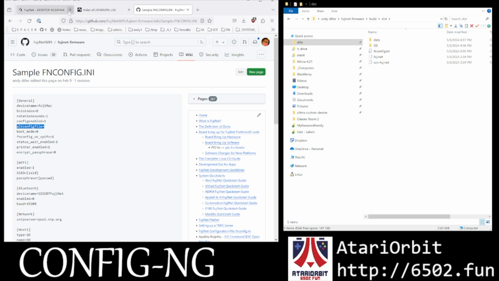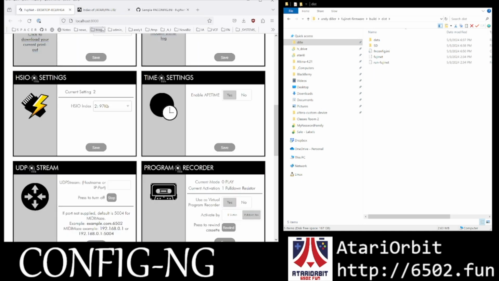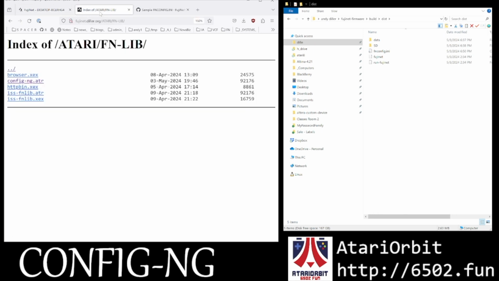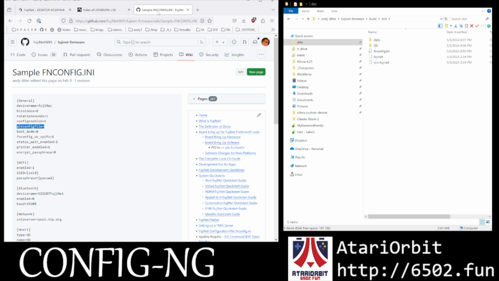And in it, I have that is the FujiNet server there. That's the web browser. I have a link over to my TNFS server, and I have a sample fn config file, which we'll take a look at a little bit later. I'll give you a quick preview. You can see right there's the alt config file.